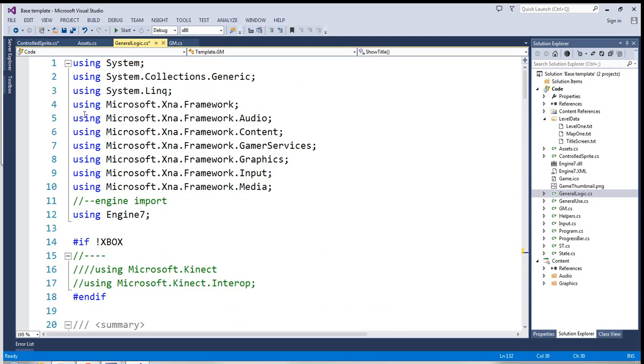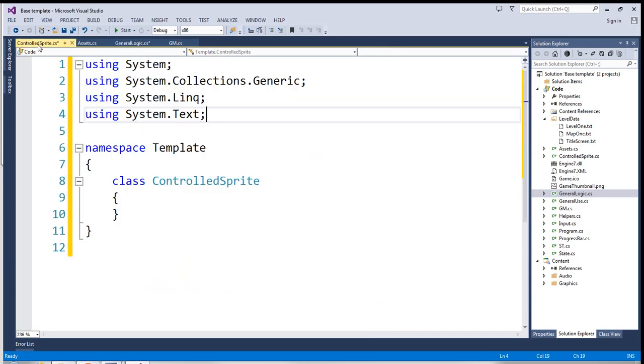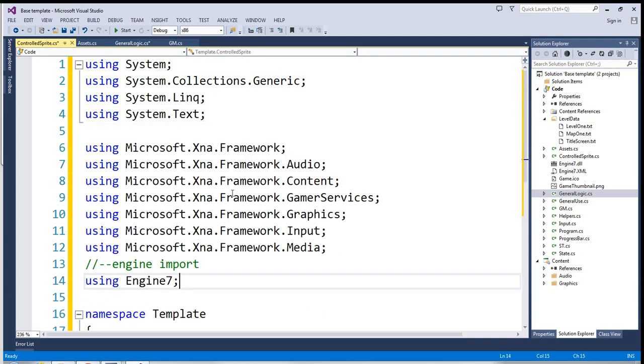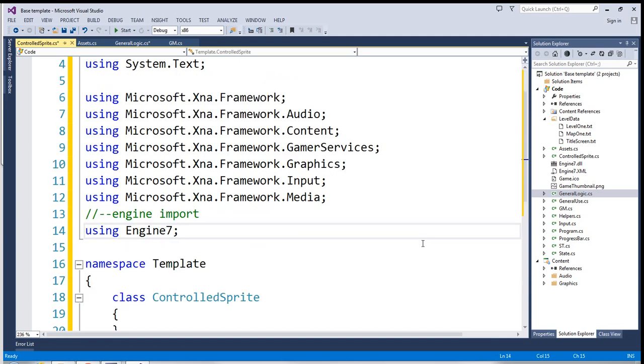And we're going to copy all the XNA libraries and include my engine one as well. We're just going to copy that. So that was just general logic, and we're going to put it at the top of here.